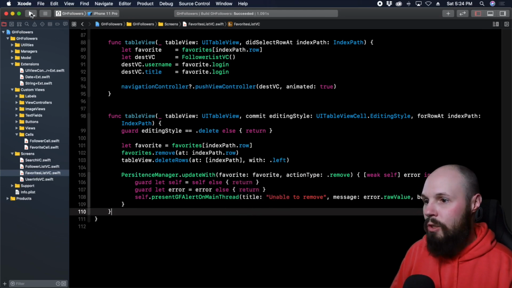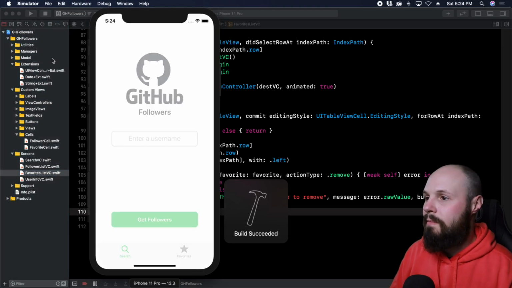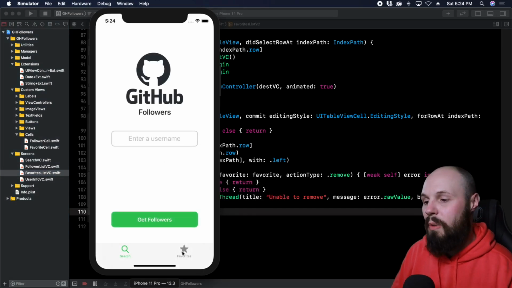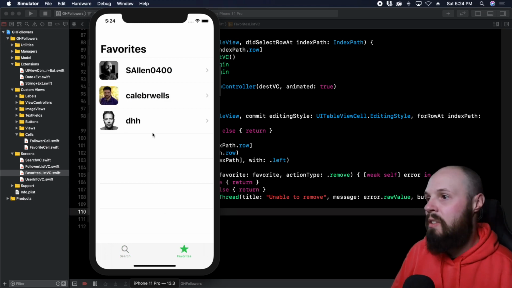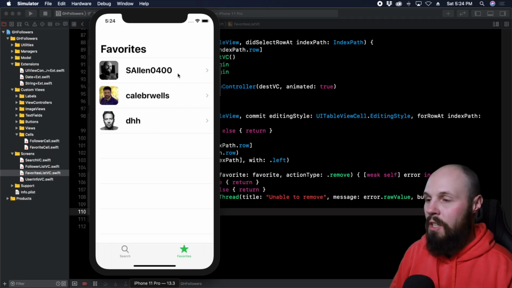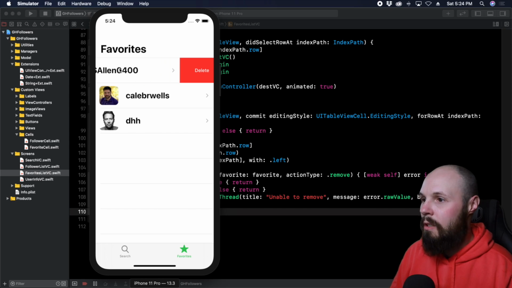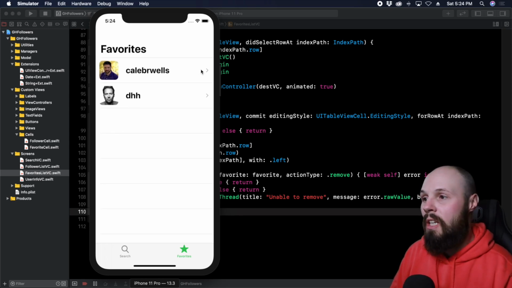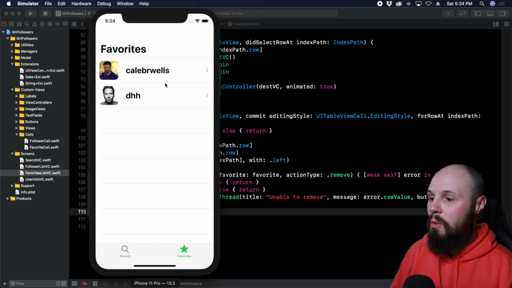Cool. Let's do our swipe to delete test. Okay, so remember the persistence lasts in between. Last session we added DHH. There he is. So let's delete somebody. Sorry, Sean, you got to go. So I'm swiping. So I get that swipe to delete. If I tap delete, I get that animation that we set up. Now it's gone.